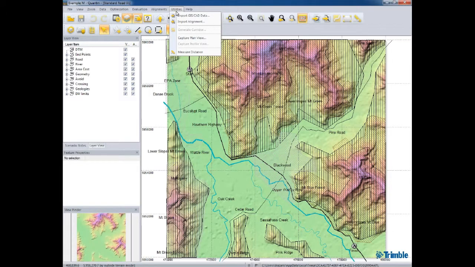Moving along to the utilities, you can import GIS CAD data. You can import an alignment from an external source. You can generate a corridor or a corridor zone, exclusion zone. You can capture a plan view. You can also capture a profile view. And measure distance, this activates the measuring tool to measure a distance from point A to point B and C and so forth.